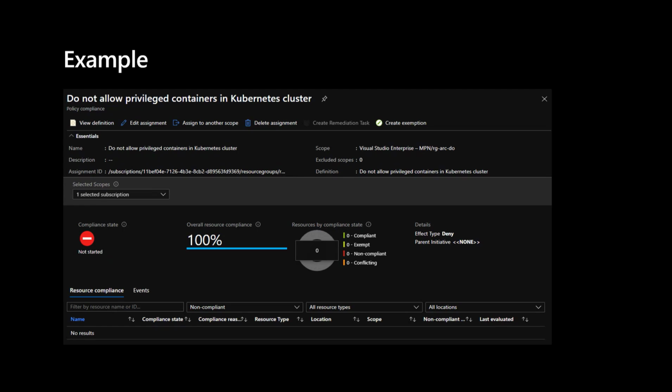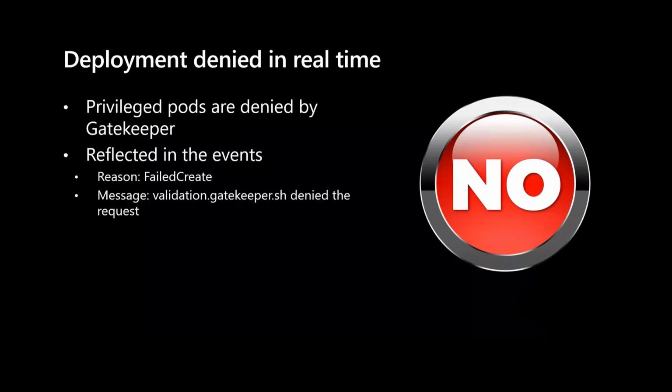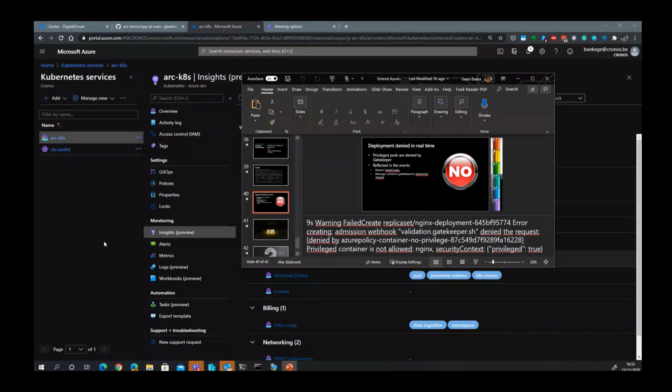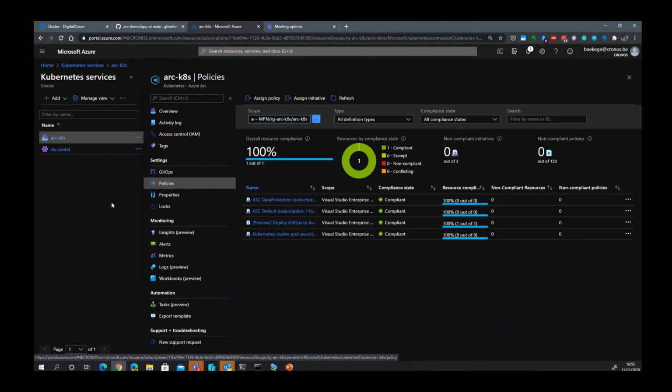And then this Gatekeeper admission control system kicks in, which means that if you try in real time on your cluster to create a container that is privileged, this Gatekeeper thing that Microsoft manages via Azure Policy will actually say, no, you're not allowed to do that. It will be reflected in the events that indeed that didn't work. Now, as an example of policy for Kubernetes, I can show you the policies on my cluster here.